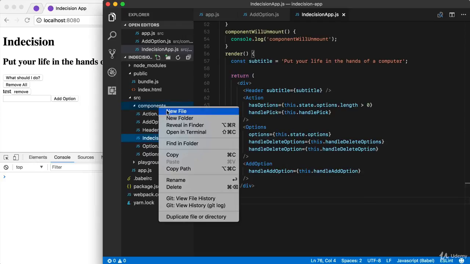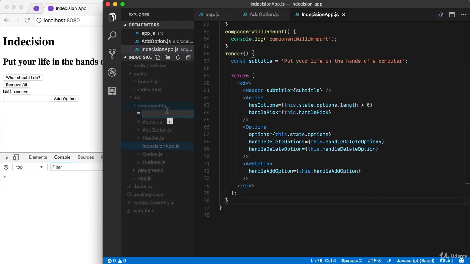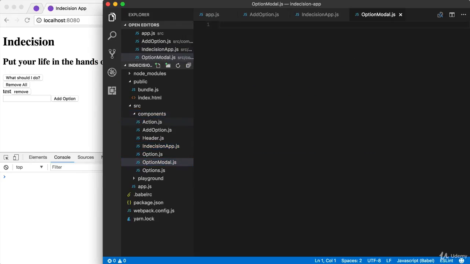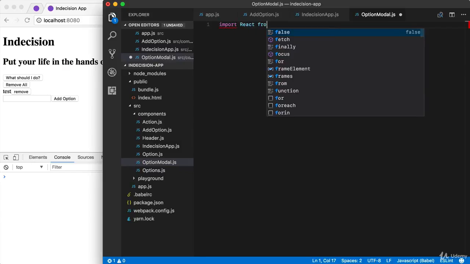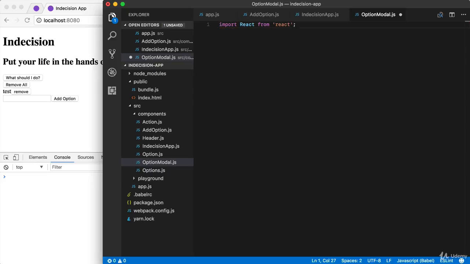We're just going to make a single new component in this video, and we'll call this one option modal.js. And right inside of here, we're going to kick things off by getting the necessary imports. First up, we do need React. So we'll import React from React. Now we also need something from Modal, but we're not sure what.